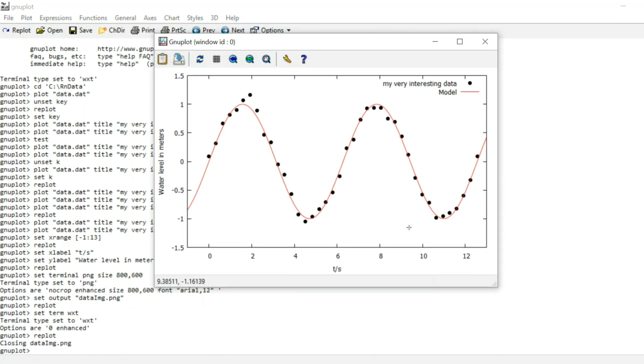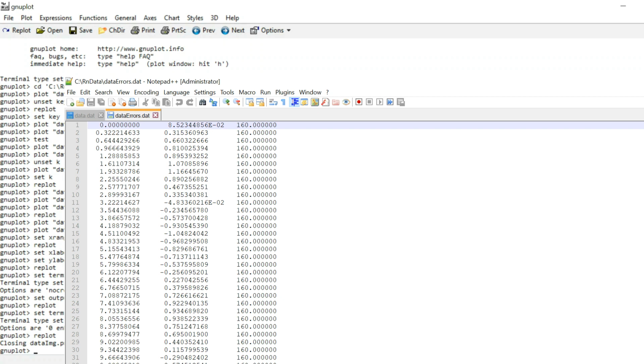There's one last thing I want to show here, and that's error bars. So in my data file, I have my X coordinate in the first column, my Y coordinate in the second column, and my error in the third column. As you can see, these numbers are quite large, and this is because I measured my water level in meters and my error in millimeters. That's not an issue though.